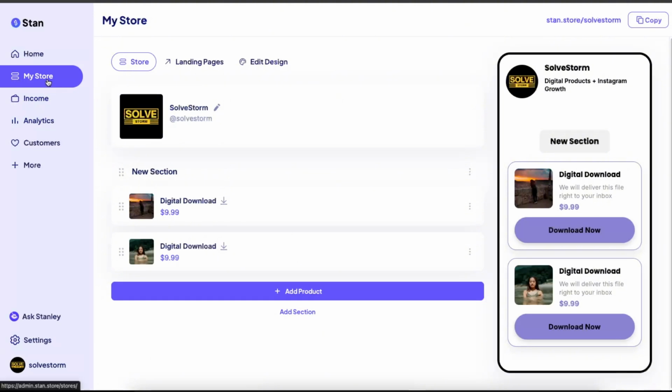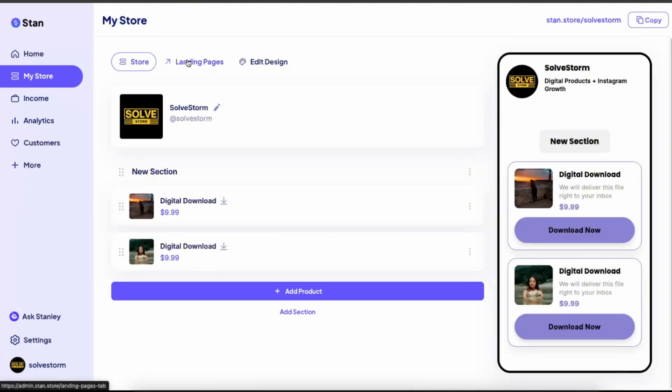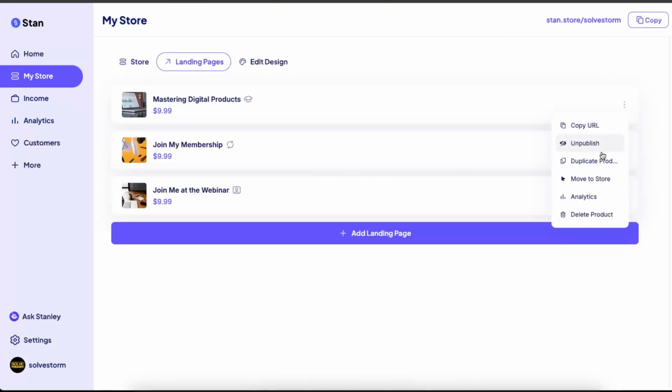Once you click on your store, you will see your store, which is what other people will see. Now you will have your landing pages, which you can go ahead and create and share with others. This will not be shown in your store to the whole public, only with this link, but you can move it to the store if you want to.